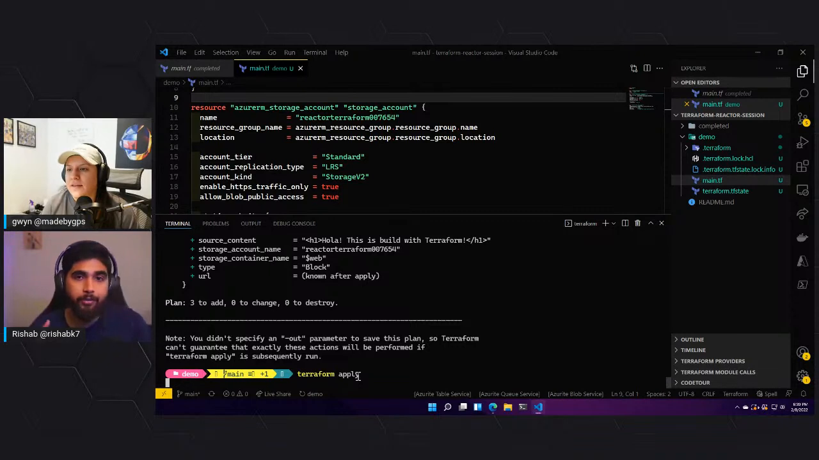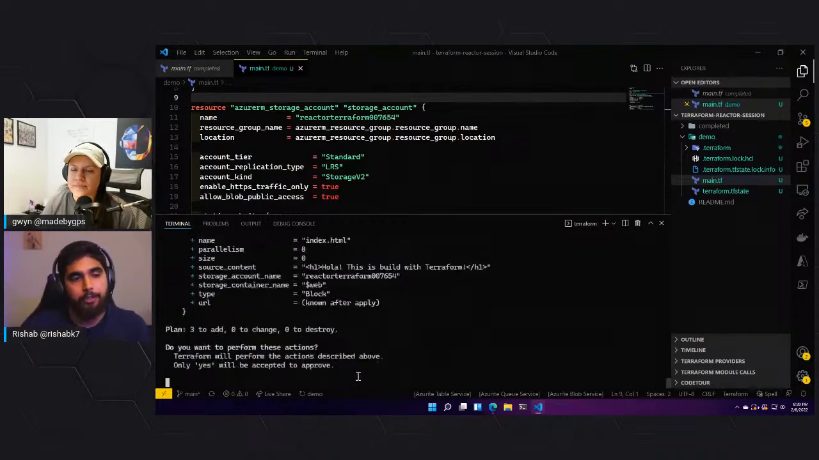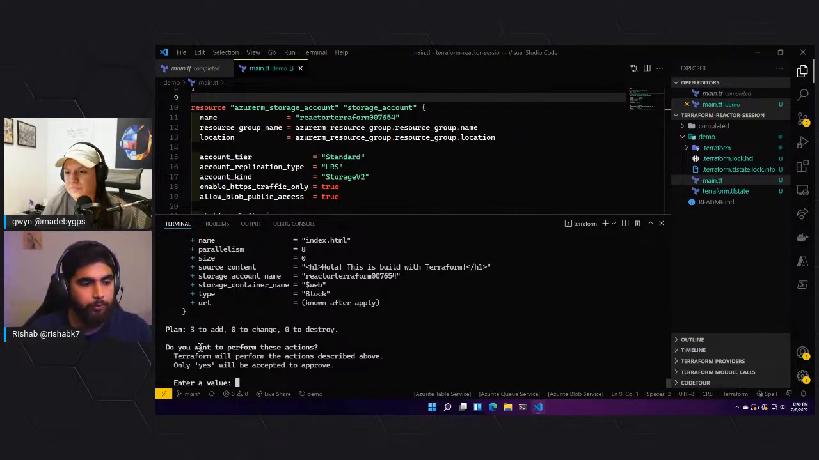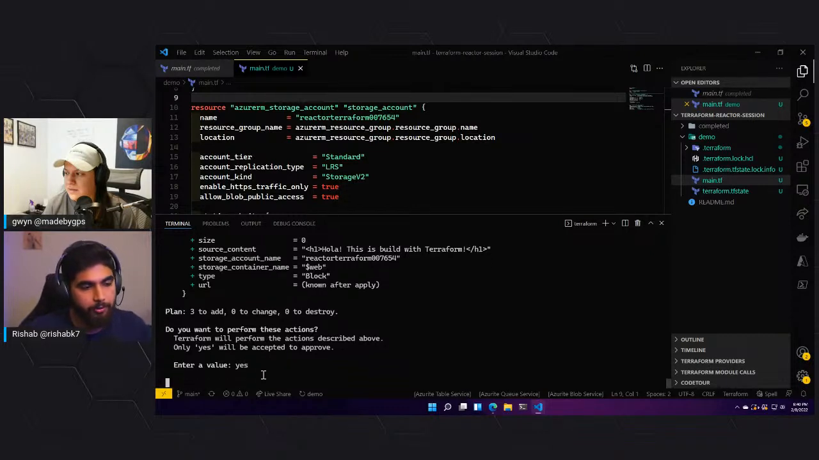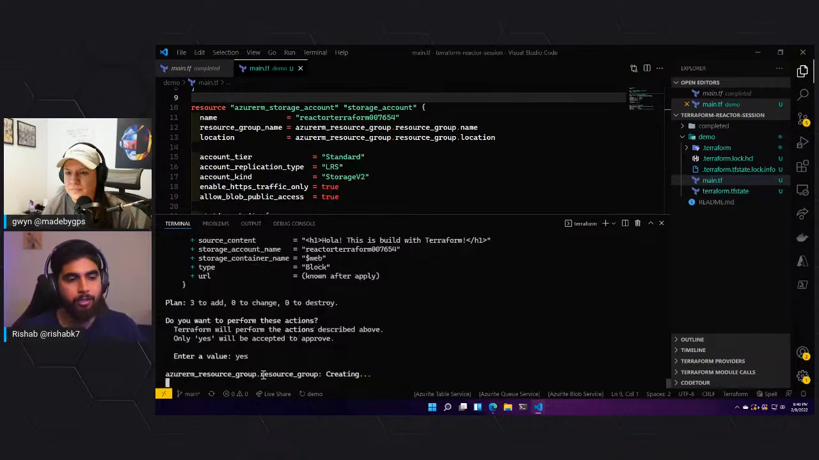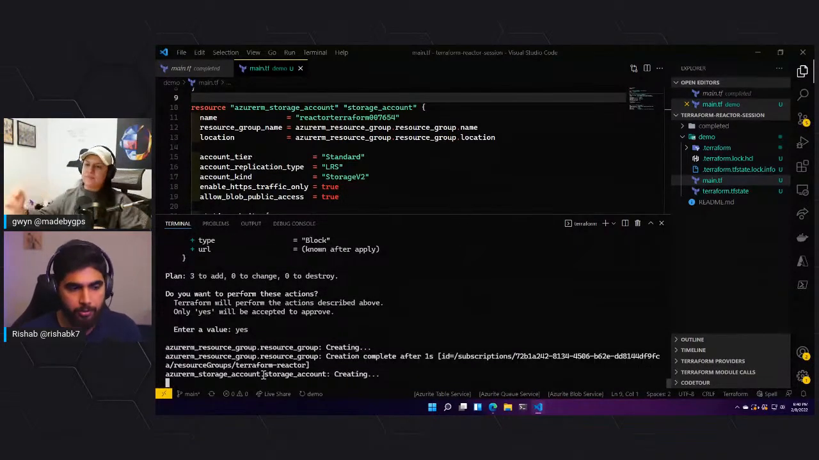So 3 commands come into play. Terraform init would initialize your repository or the directory where your Terraform code is. Terraform plan would tell you what is going to be deployed before deploying, and then Terraform apply does it. You can see it says 3 to add, 0 to change, 0 to destroy. Do you want to perform these actions? Terraform will perform these actions described above only if we type yes. So we do want that. We'll type yes. Now what would happen is using the Azure RM provider, we'll start talking to that API and start deploying these resources. And you'll see step by step what it's doing.